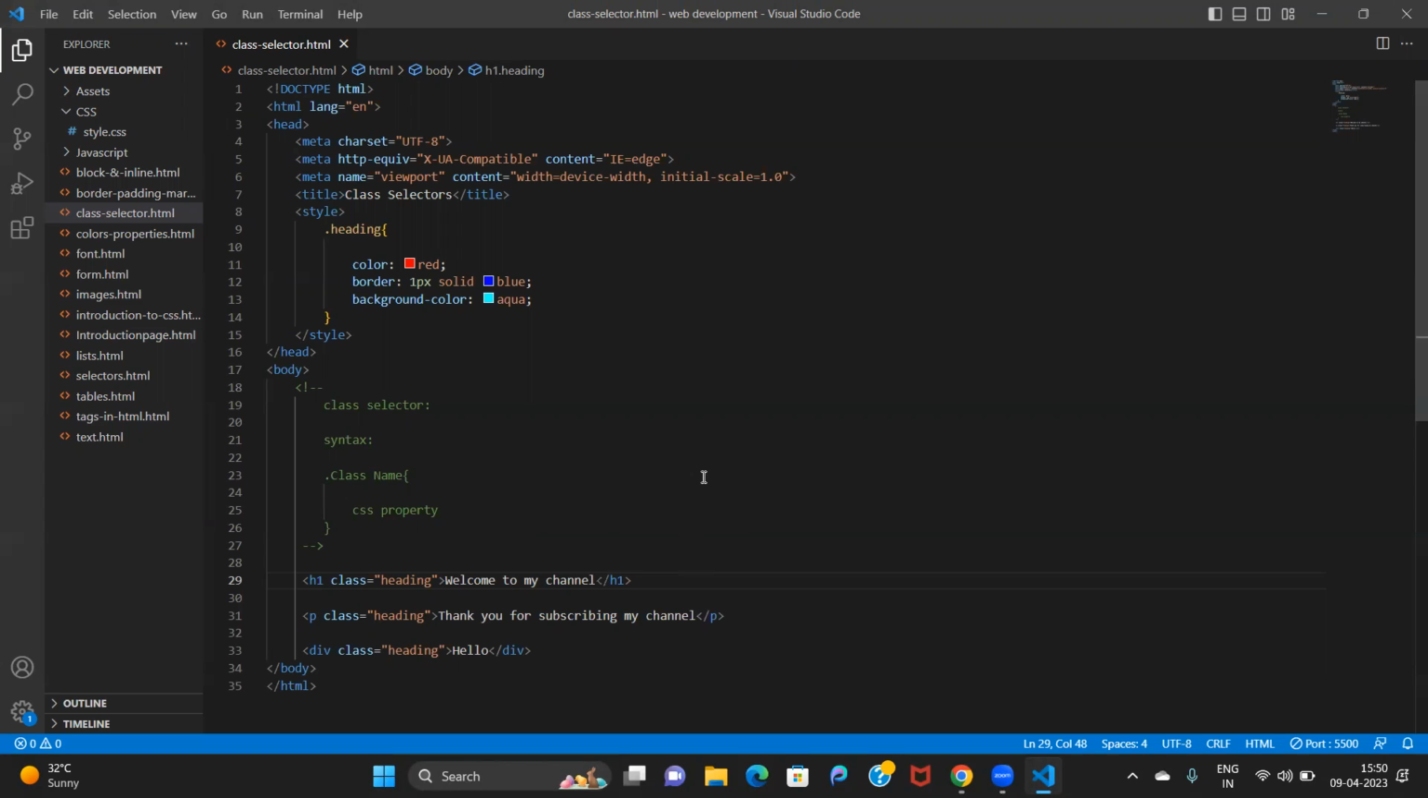In the coming sessions, we are going to see the ID selector. In the next class, we'll see what the ID selector is.